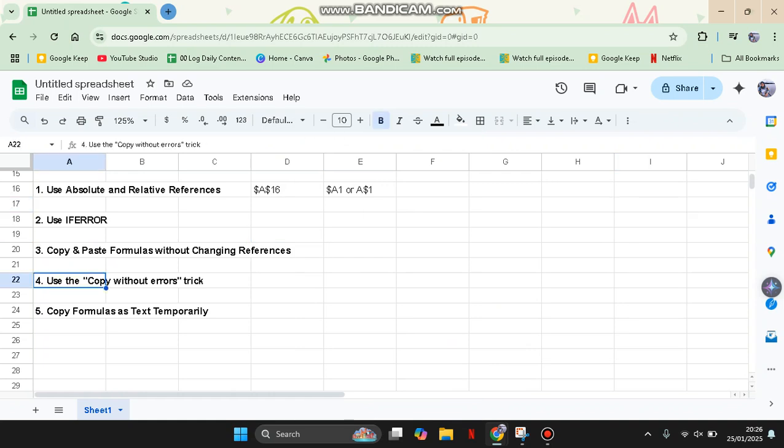And the next one, you can also use the copy without errors trick. To avoid copying errors when dragging or filling formulas, you can highlight only the correct range, which will ensure you copy formulas to rows or columns that match the data range. And you can also use the fill handle cautiously. Click and drag the small dot in the bottom right corner of the cell to fill the formula into adjacent cells. You can stop at the appropriate range to avoid unnecessary calculation in blank cells, which can cause errors.